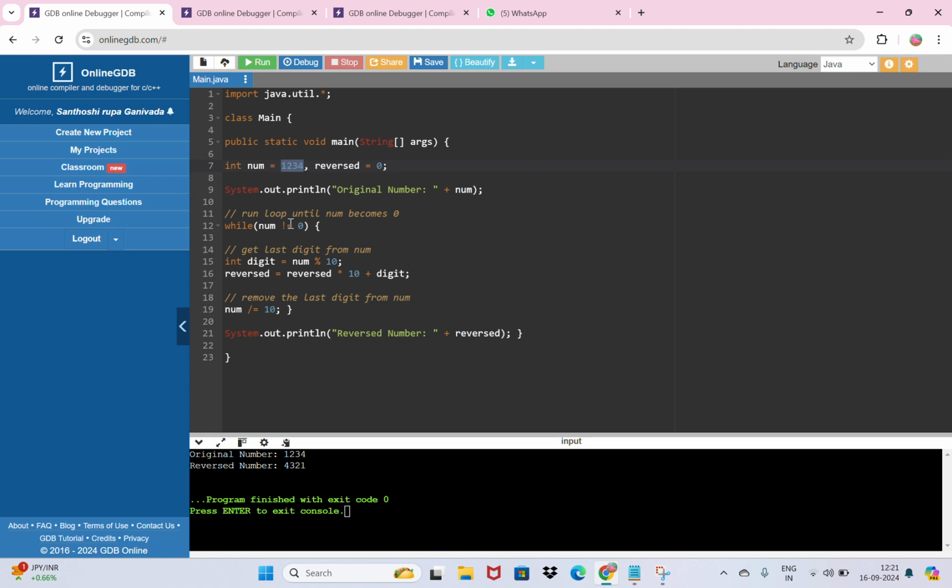Again it goes, 12 is not equal to 0. Digit, 12 modulo 10, holds the last part, 2. The reversed number is 43. 43 times 10 is 430, plus 2, 432. Again 1 2 is divided by 10. It removes the last part and holds the first part, 1. Now num consists of 1. 1 is not equal to 0. 1 modulo 10. Digit consists of 1.